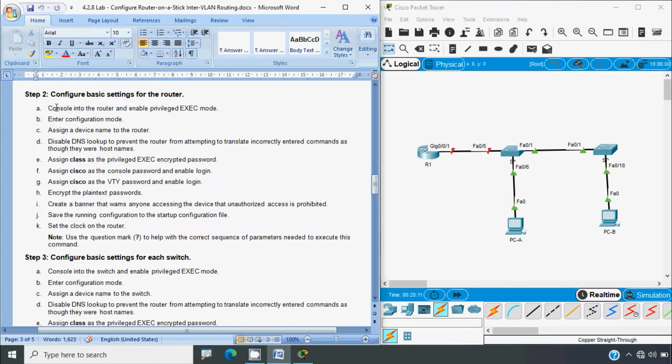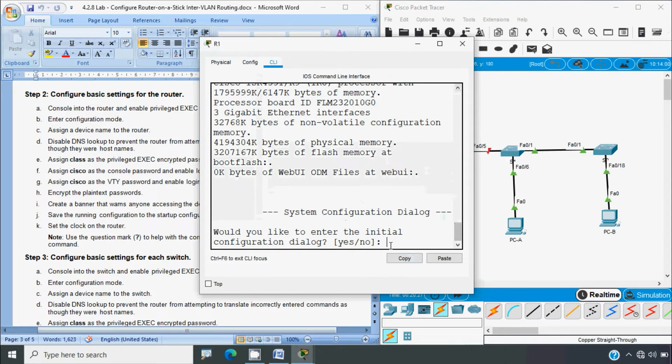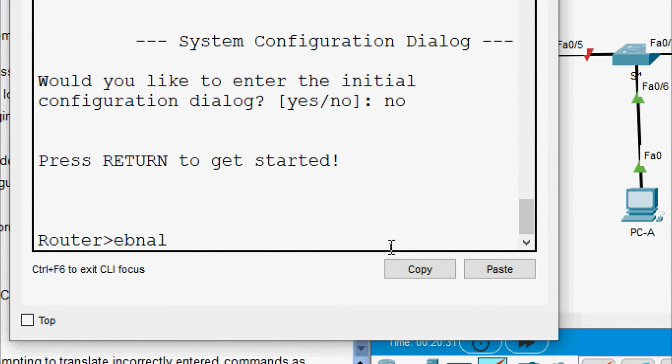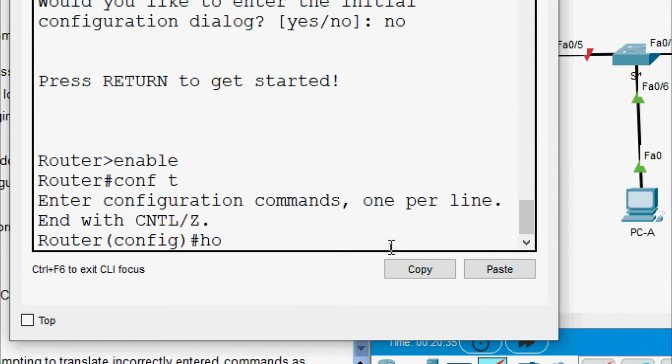Now in step 2, configure basic settings for the router. Console into the router and enable privileged EXEC mode. Then enter configuration mode. Assign a device name to the router. Okay, we will do that. We will click on R1, go to CLI, and here we will give no. Enable, configure terminal. We will set the hostname as R1.